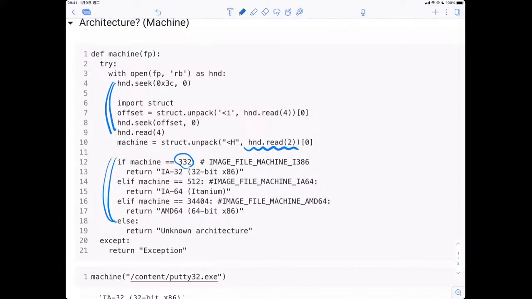This file is for 32-bit x86. If the value you read from the machine field is 332, it means that when it was compiled, the executable was built for x86 32-bit CPUs. Of course, there are some other values right here. And how do we know which number maps to which machine? If you click this one, Microsoft PE file format, you can figure it out.